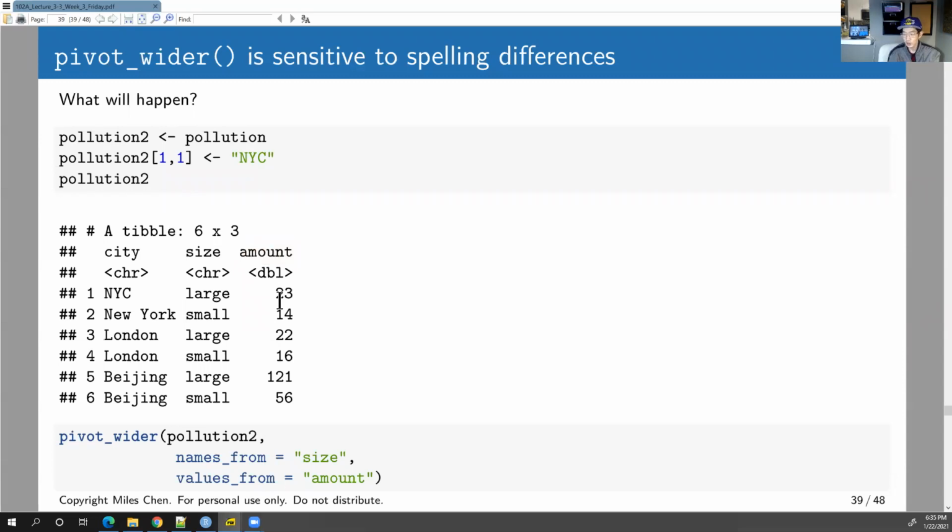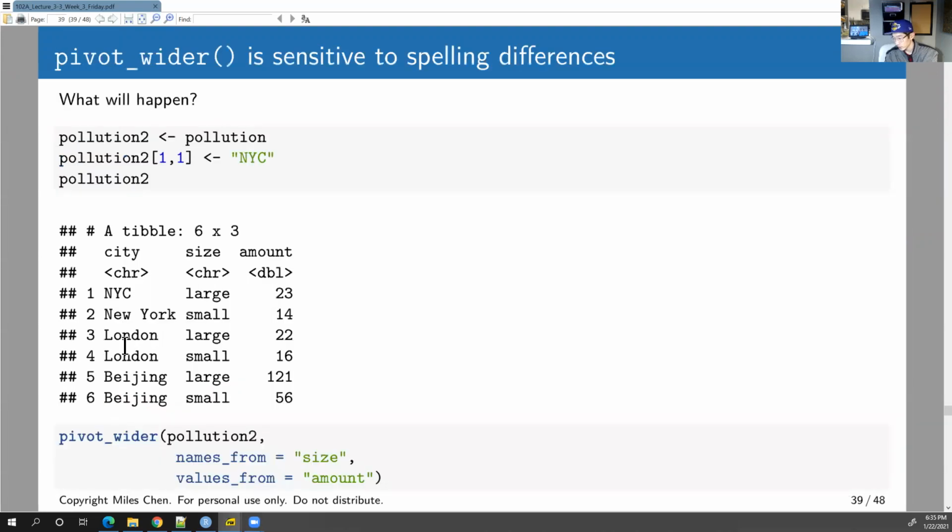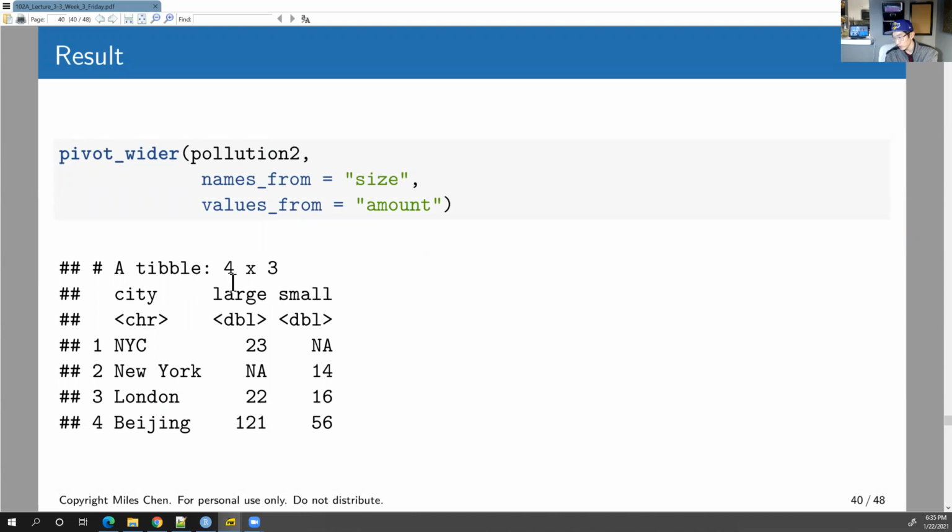So the question now is, how many rows will I end up having? How many columns will I end up having if I do this? Yeah, I would end up having 4 rows and 3 columns, indeed. We're going to have a row for NYC and a row for New York, and then London and Beijing will work fine. I've got 4 unique values in this city column, so we're going to end up with 4 unique values here. And then the columns, large and small, remain the same.